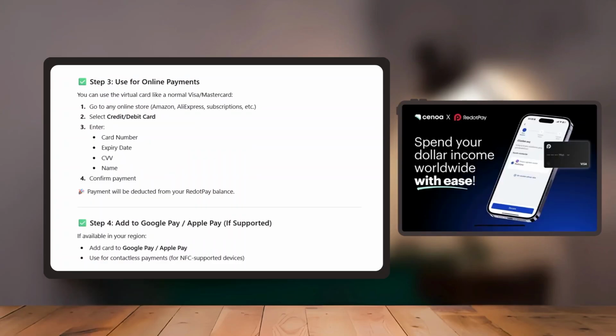Once your card has funds, you can use it normally like a Visa or MasterCard. Go to any online store such as Amazon, AliExpress, or subscription services and select credit or debit card as the payment method. Enter the card number, expiry date, CVV, and your name, then confirm the payment. The amount will be deducted from your RedotPay balance.